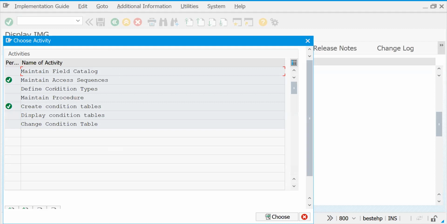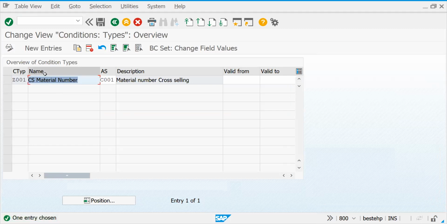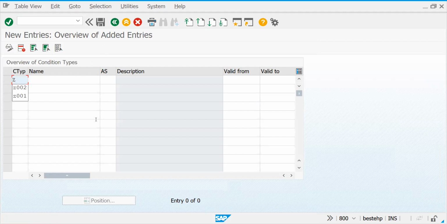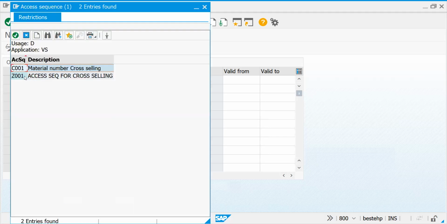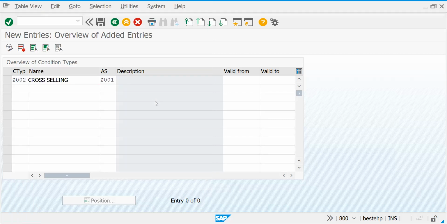So then define condition types. In the similar way, how we have material listing and exclusion, you don't have any definition like how we have pricing condition type. Let's go for this. So our cross selling condition type is G002. So let's choose our access sequence. Okay, this is what we have defined.